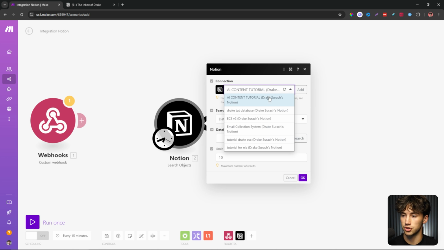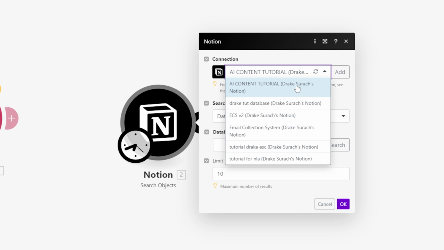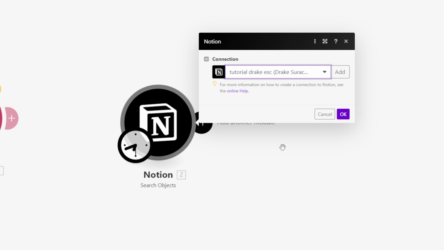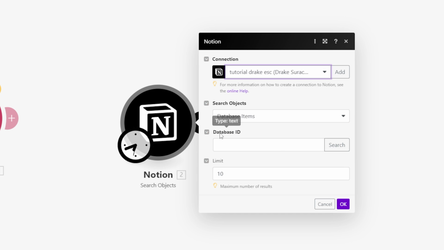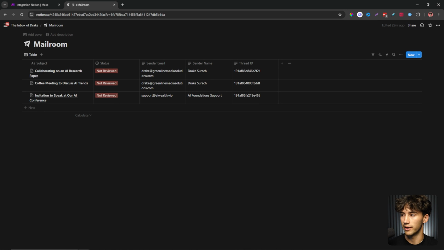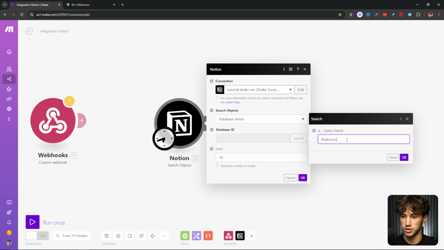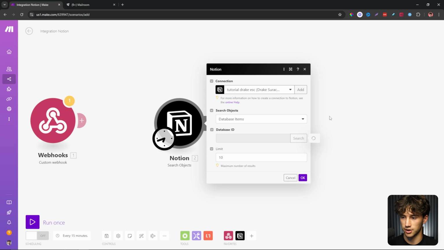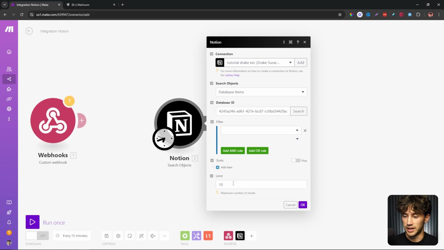You want to find your connection you set up in the beginning, the one that watched the emails and threw it into the Notion database. So I believe mine was tutorial Drake ESC. So I'm going to select that connection. And then for the database ID, you want to do the same thing that we did. You want to go back to whatever you named your database. I named mine mailroom, and you can just do a query search here of mailroom when you have your connection all loaded up. And we have another limit down here at the bottom.